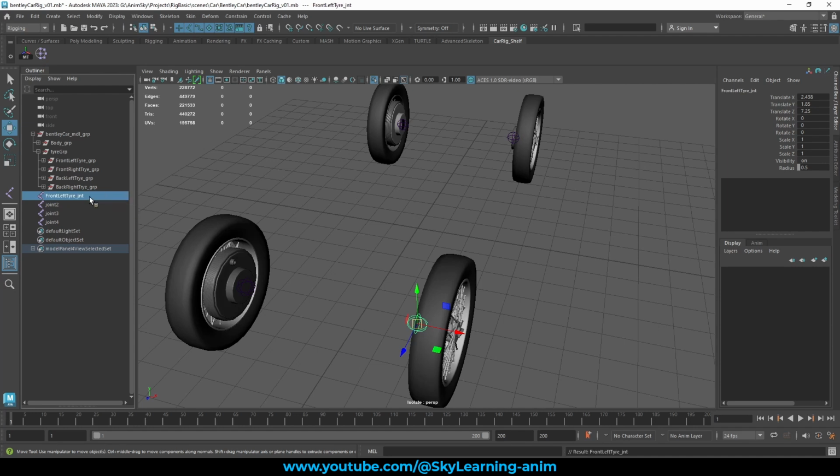Okay, this is our front left tire, and the second one is front right. Instead of writing front, we're going to use F underscore, and for the left use L underscore. All right, this looks much better and shorter. So front left, this one is front right, this one is back left, so BL, and this one is back right, so BR.